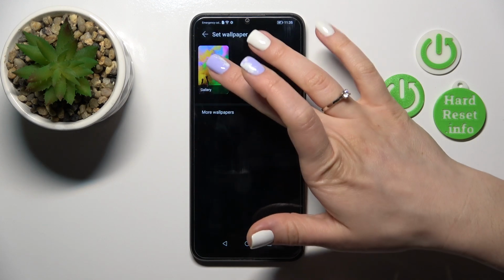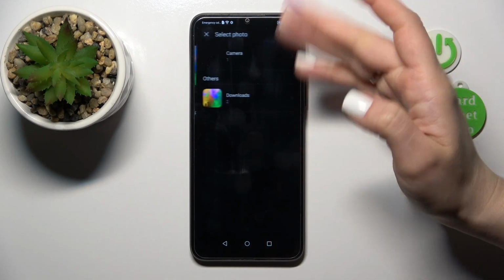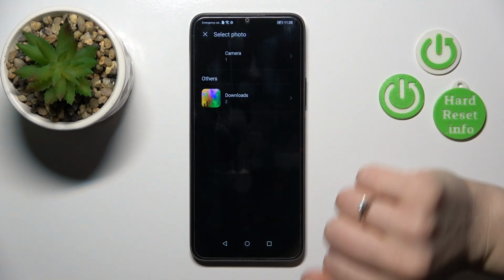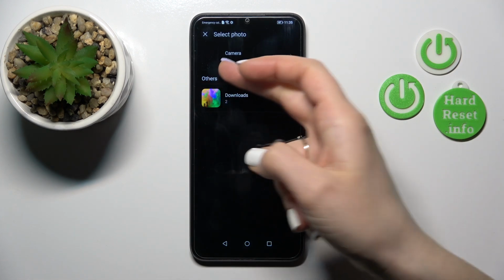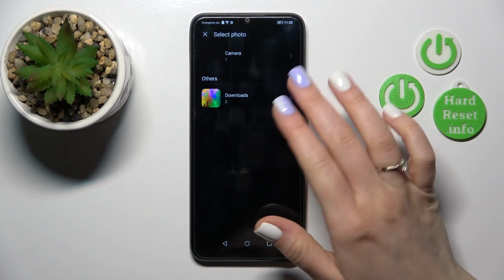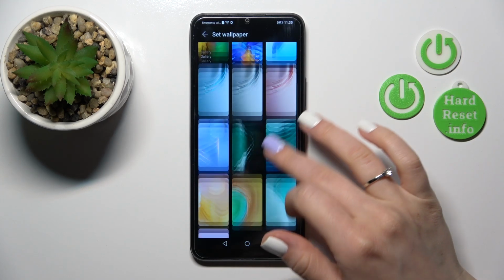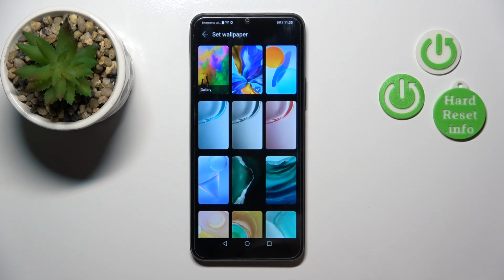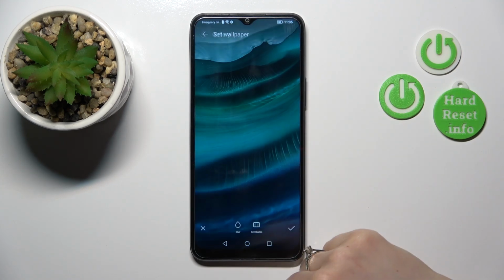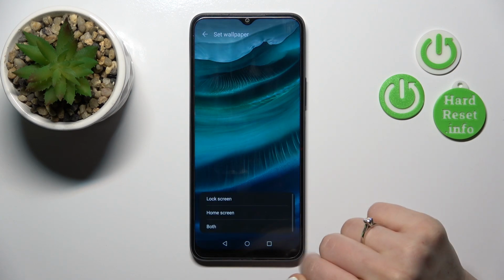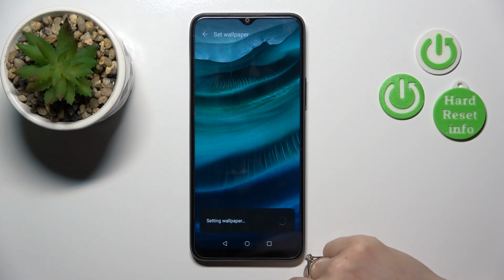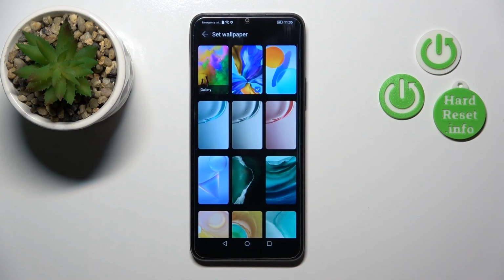Tap to wallpapers. Here we'll see the gallery. Just downloaded photos from the internet or previously taken pictures on our device camera, or also we could use one from the default wallpapers. Just let's select one from them, tap to OK in the right down corner and select lock screen. Wait a second.